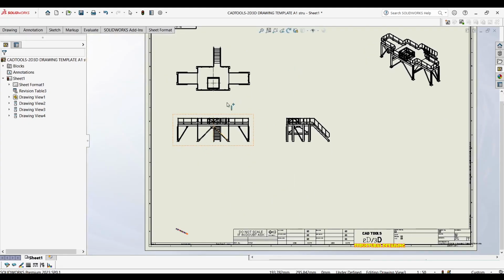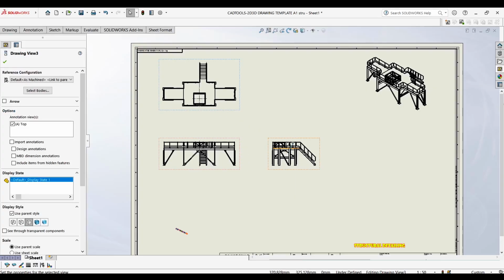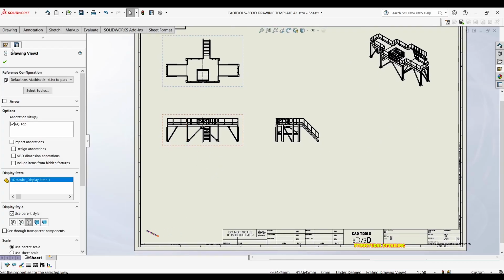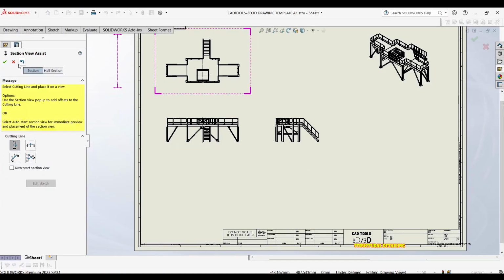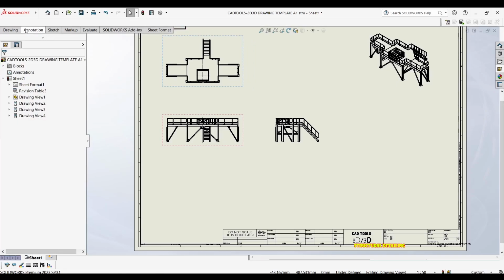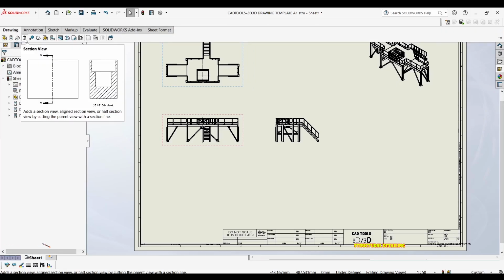Okay, so we have our front view, our top, and our right, and our ISO view. So what we need as well is our footing. So I'm gonna click drawing, and I'll go isometric.